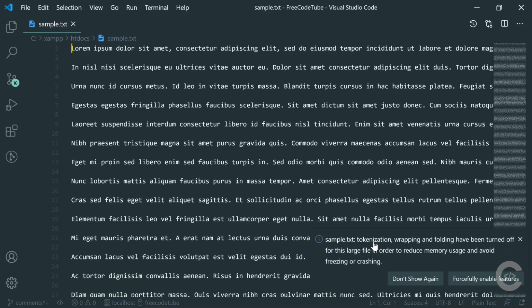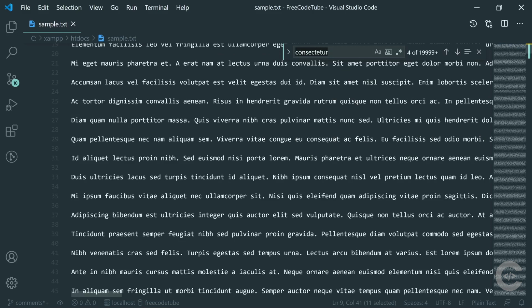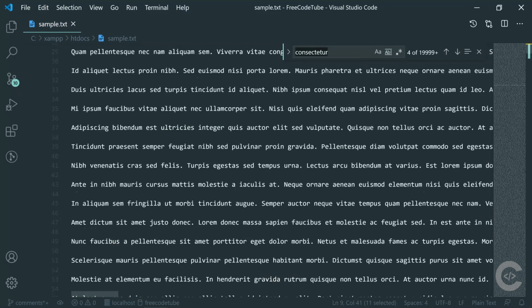So it tells me that the tokenization, wrapping, and folding has been turned off for this large file in order to reduce the memory usage and avoid freezing or crashing. That's okay, but I can still use search and replace features, and this is exactly what I use a lot in VS Code. Sometimes I work with hundreds of megabytes of database dumps, and I want to find something in that database dump and replace. I can do this with Linux commands, of course, but if I have an interface, I can do it much faster. So I generally do such kind of things with VS Code.